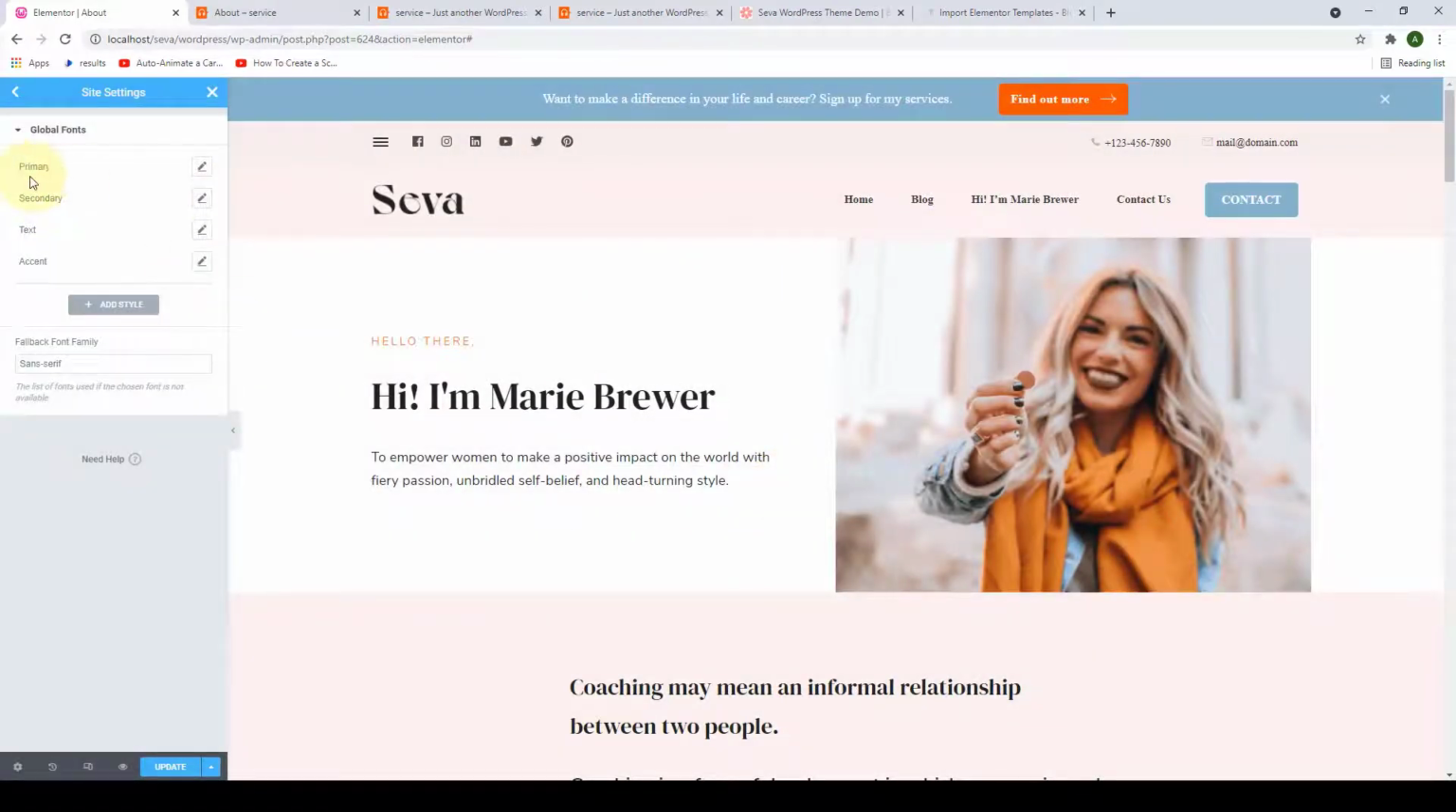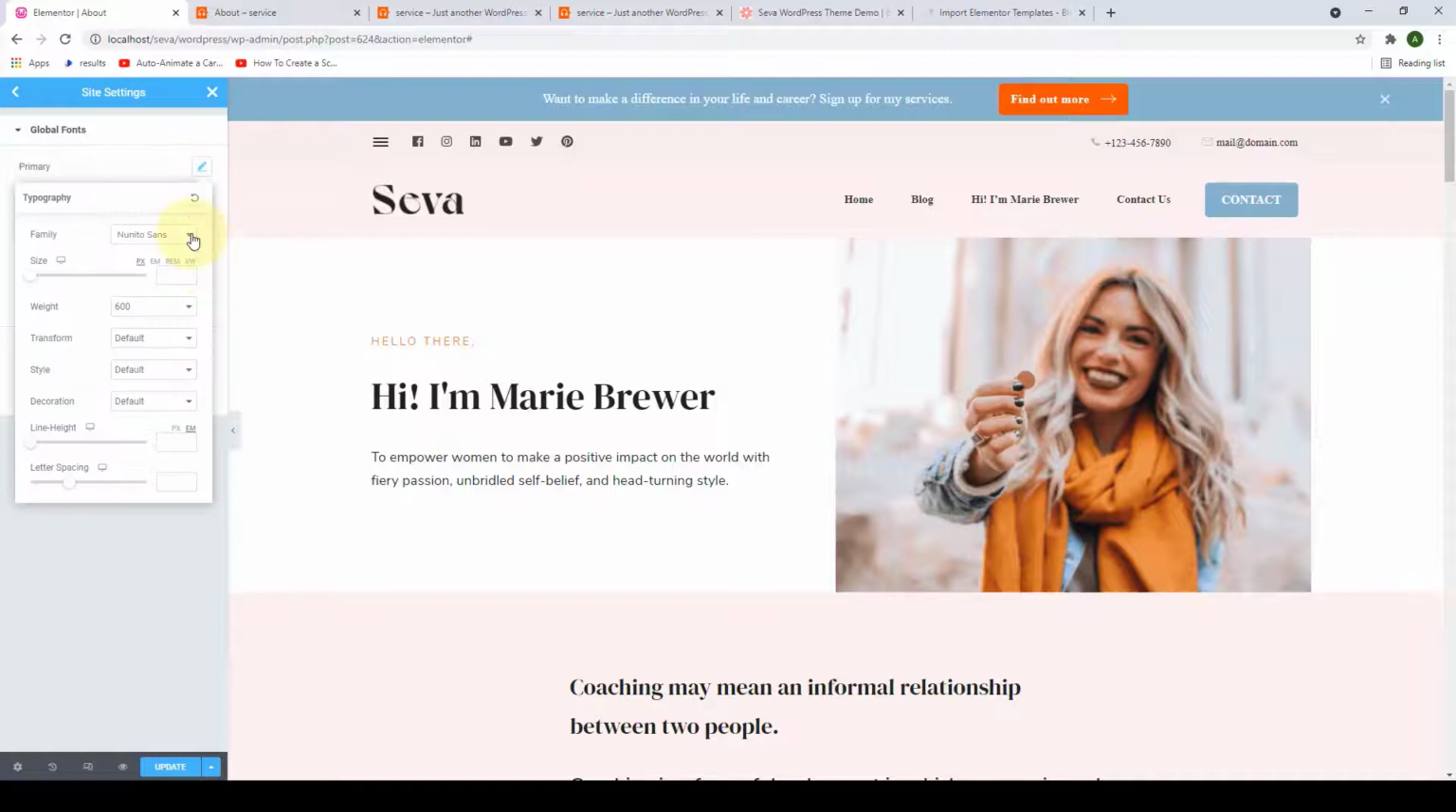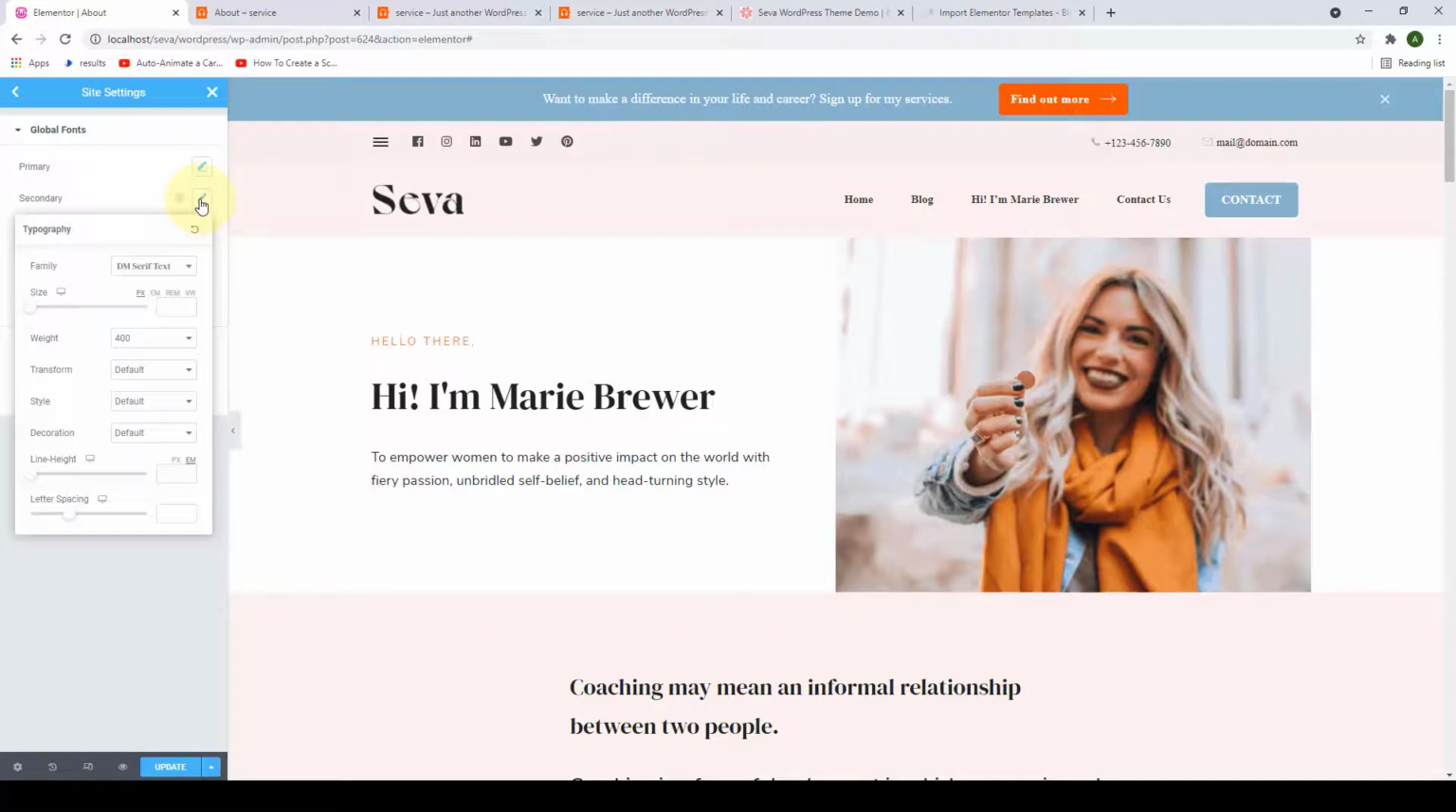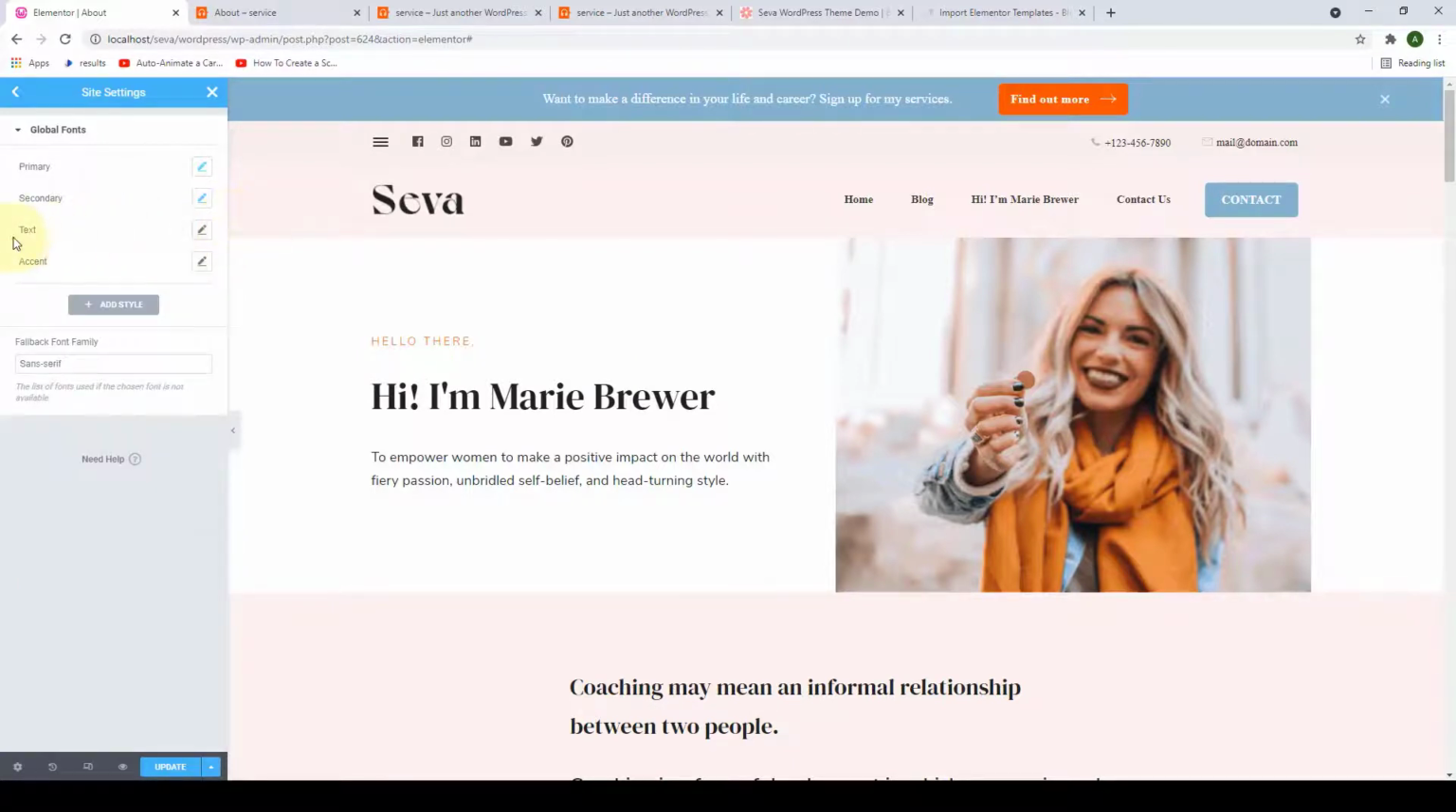Now let's select our primary font. Click here, then you can select from the list of available fonts. Let's go with this one. Now for secondary, let's follow the same process and we will select the font that we want to add. Then we will add the same font as we added for primary for text, and we will add the same font as we added for secondary for the accent.